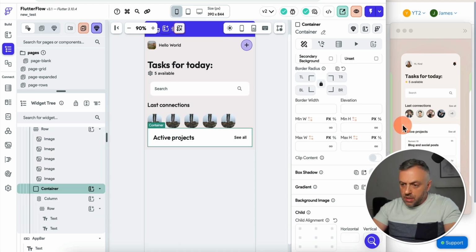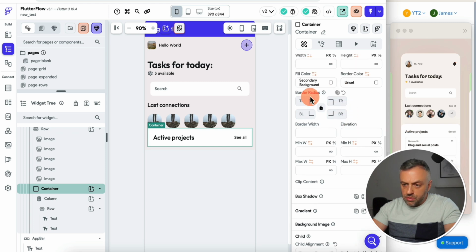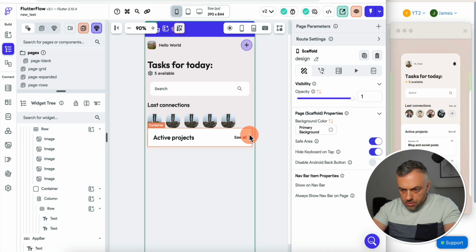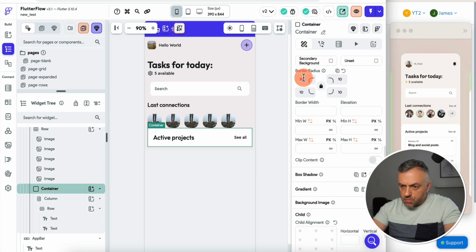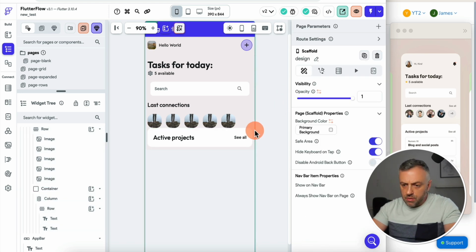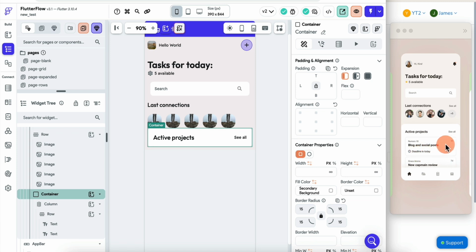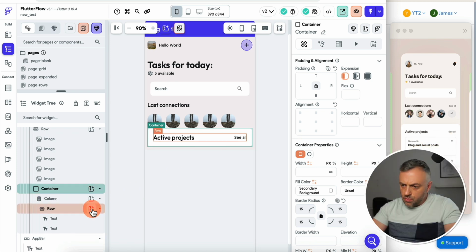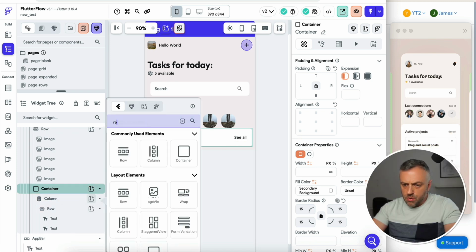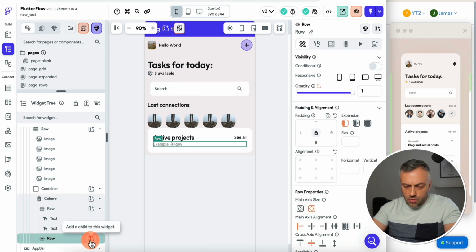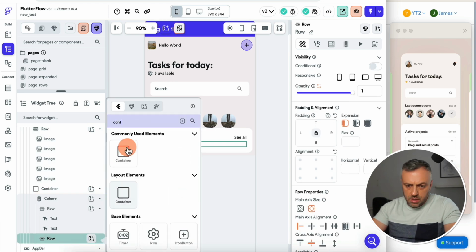Now, let's do rounded corners here. So we're going to do border radius. Let's do a 10. 10 looks pretty good. Probably need a little bit more. So maybe 15. Okay, 15 looks good. Okay, that's starting to come together. The next thing that we need to do is add these cards here. So what we're going to do is create another row. We have this row here. We're going to create another container.